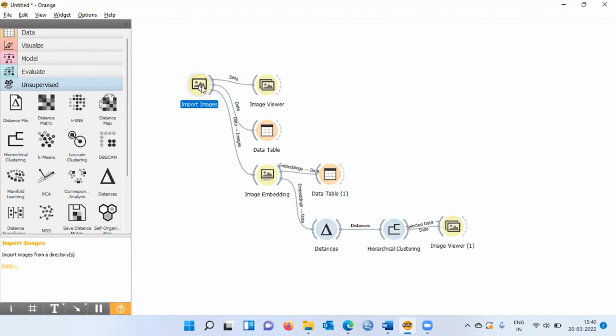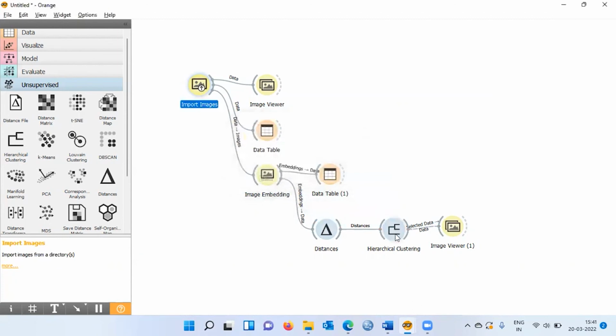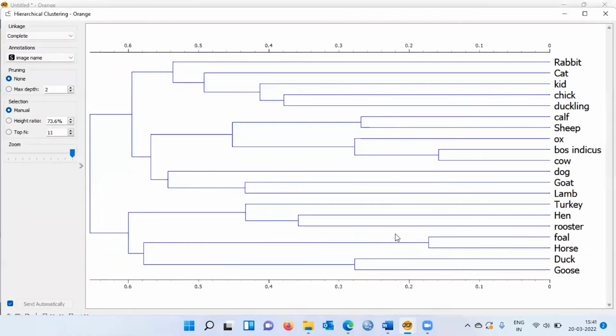So all that I need to do is I will right click, and as of now it is reading 19 images. I want it to read the 20th image as well, which is of Bos indicus. So let me click on the option reload. You can see here now all the widgets are basically getting updated. This is the additional image. Let me quickly choose the option hierarchical cluster analysis.